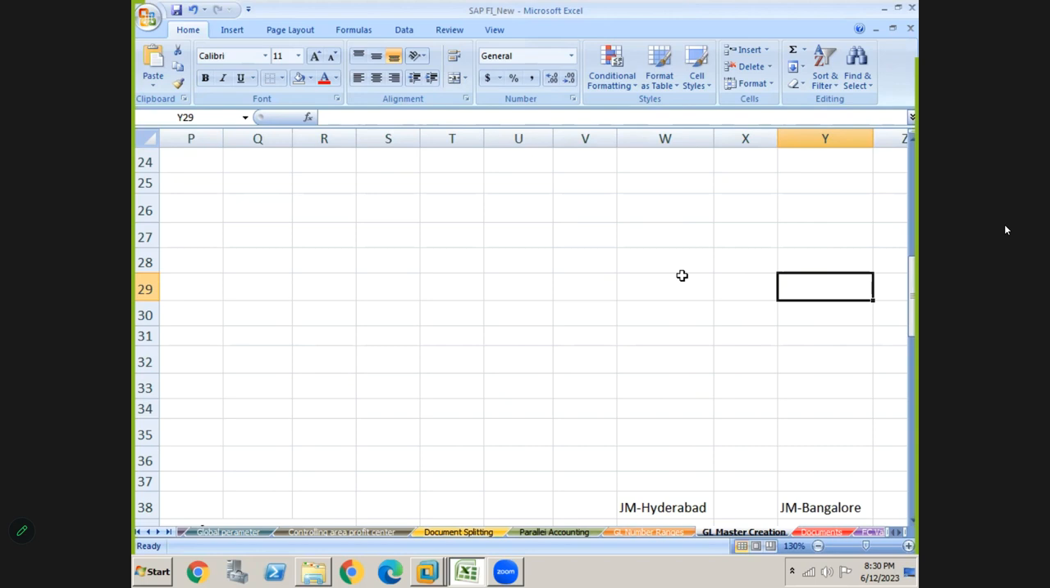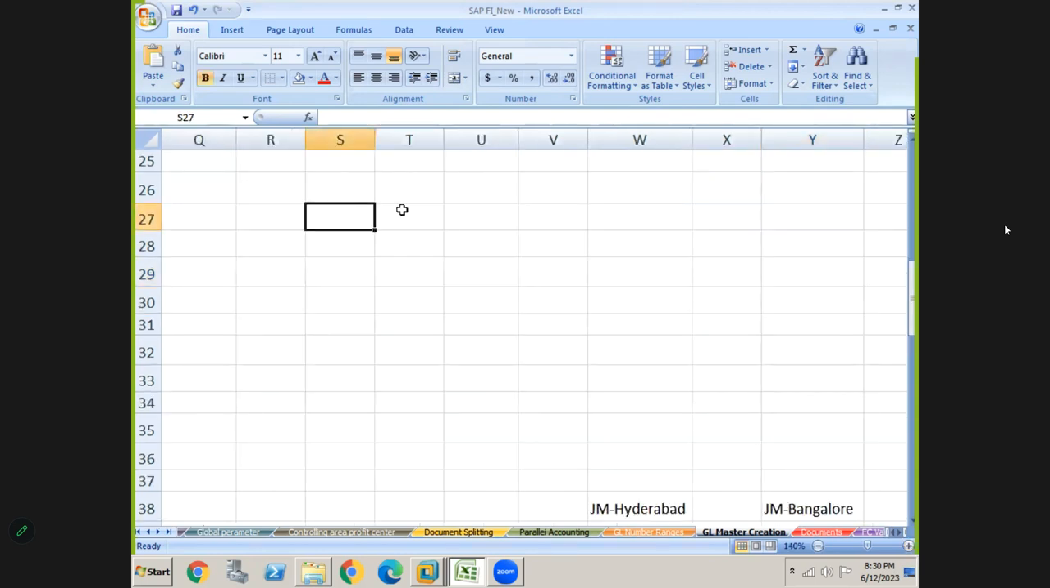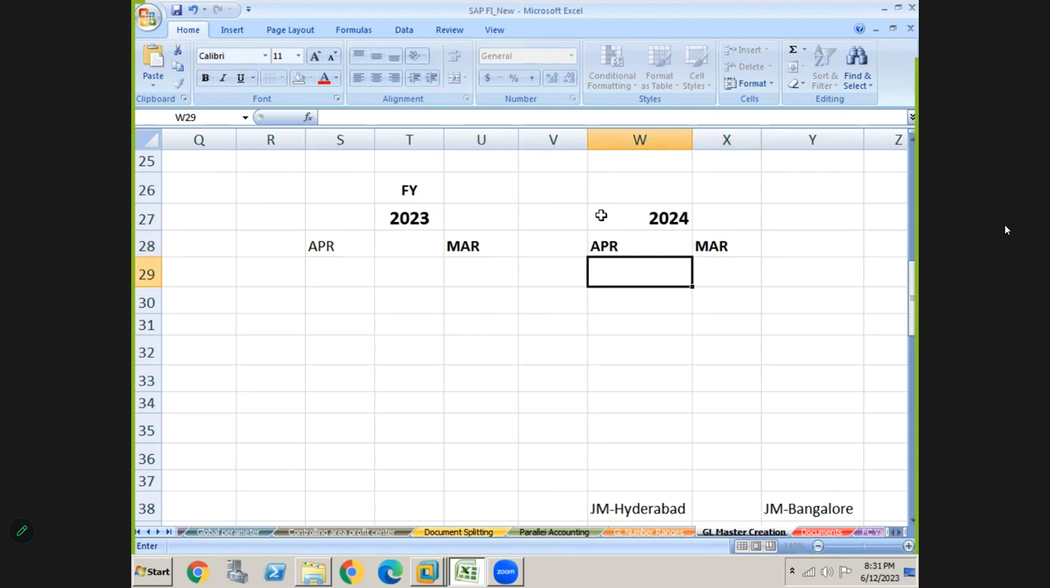Example, now I am in the 2023 fiscal year. So when will 2023 start? Anyone tell me? April 1st. April to? April to March. When does 2024 start? Again April to March. Everyone, concentrate.